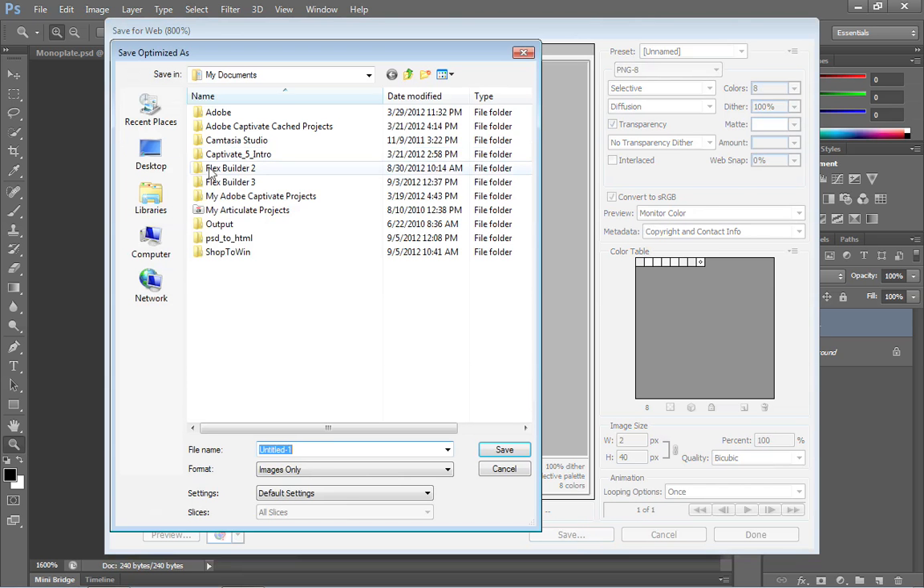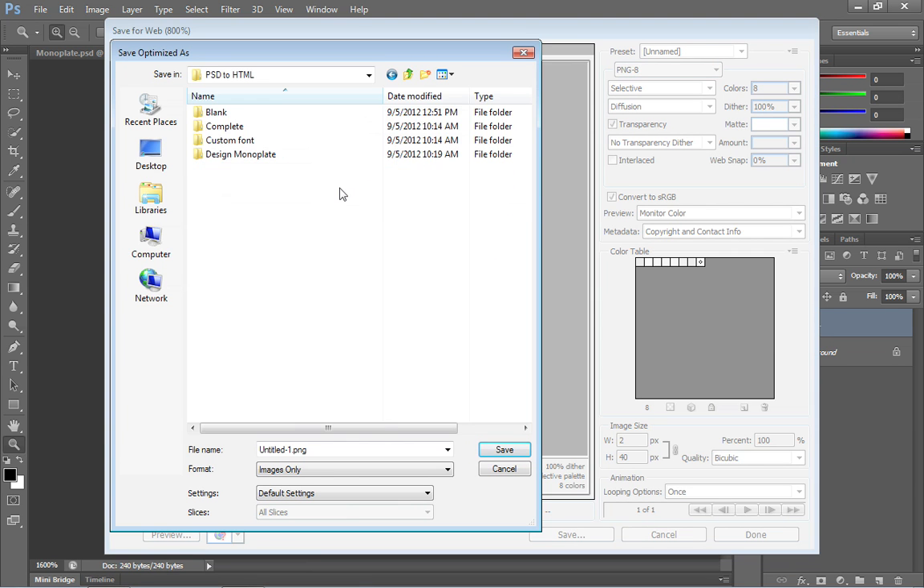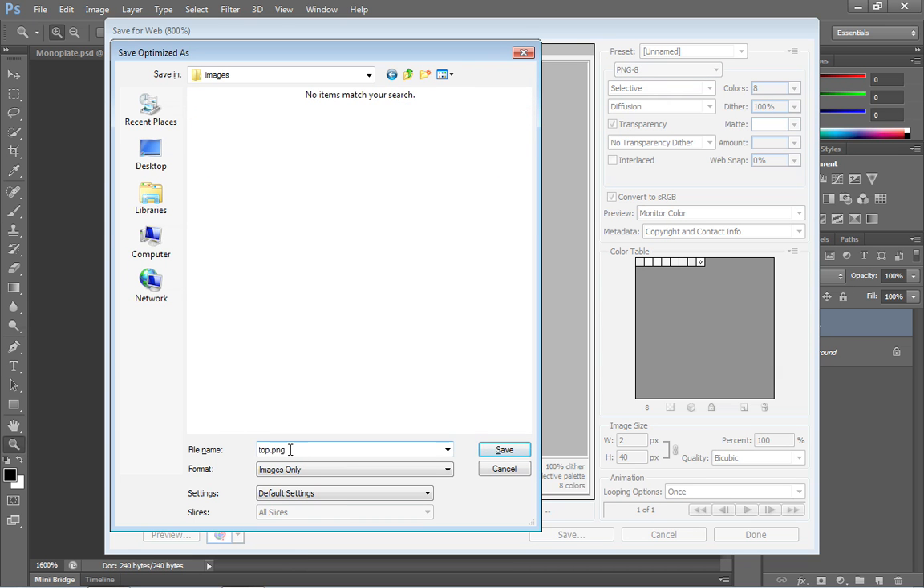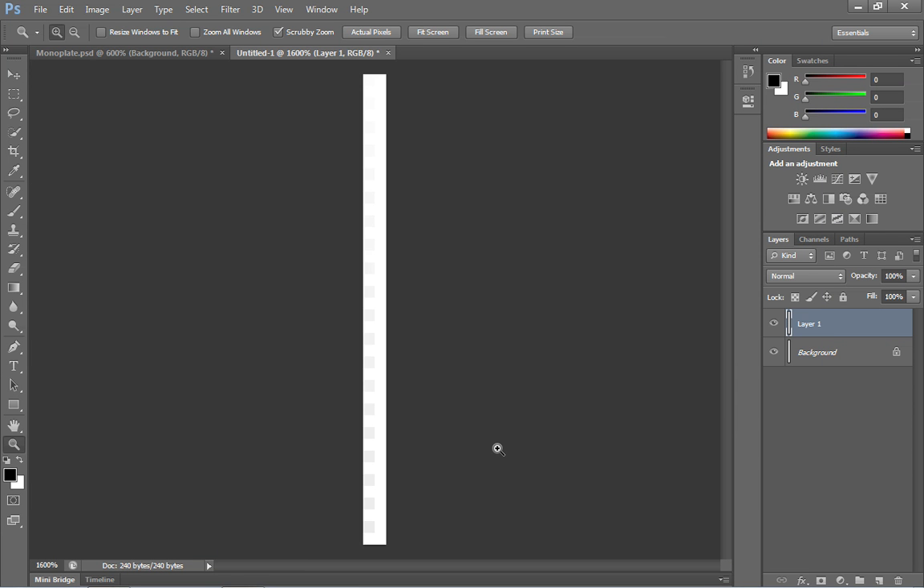Once you click Save, navigate to the desktop. Go ahead and find the PSD to HTML folder. And in there, you can go into the blank folder. And inside the blank folder, you can go into Includes. And finally, inside of there is an Images folder. And you want to go ahead and give this a name of top.png. So go ahead and type in top, click Save. Once you click Save, you've exported out that graphic.